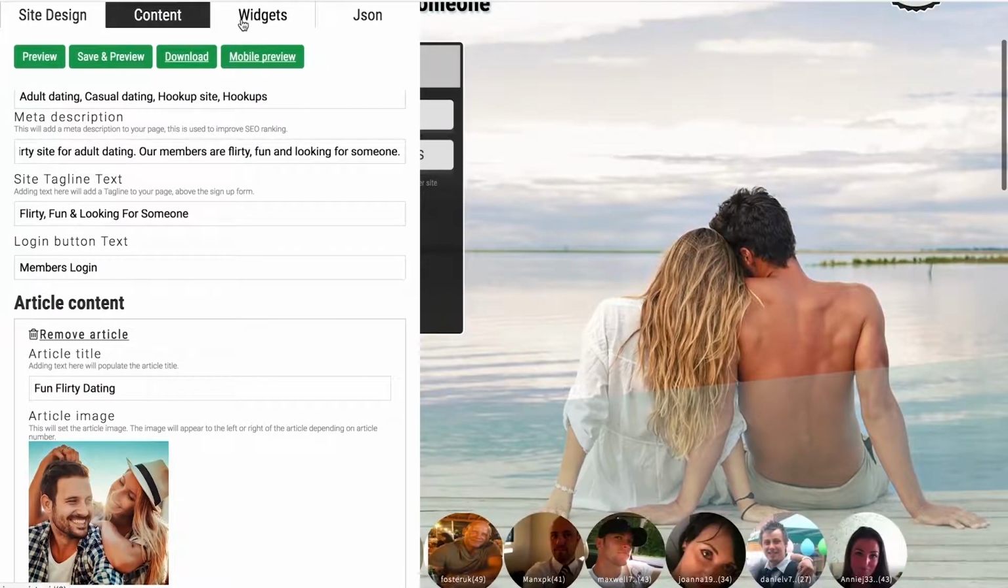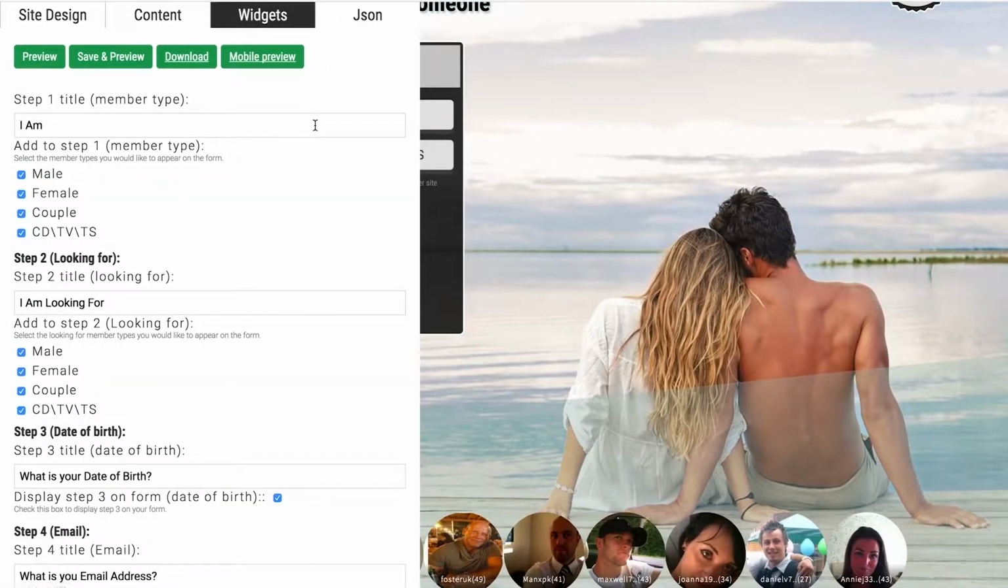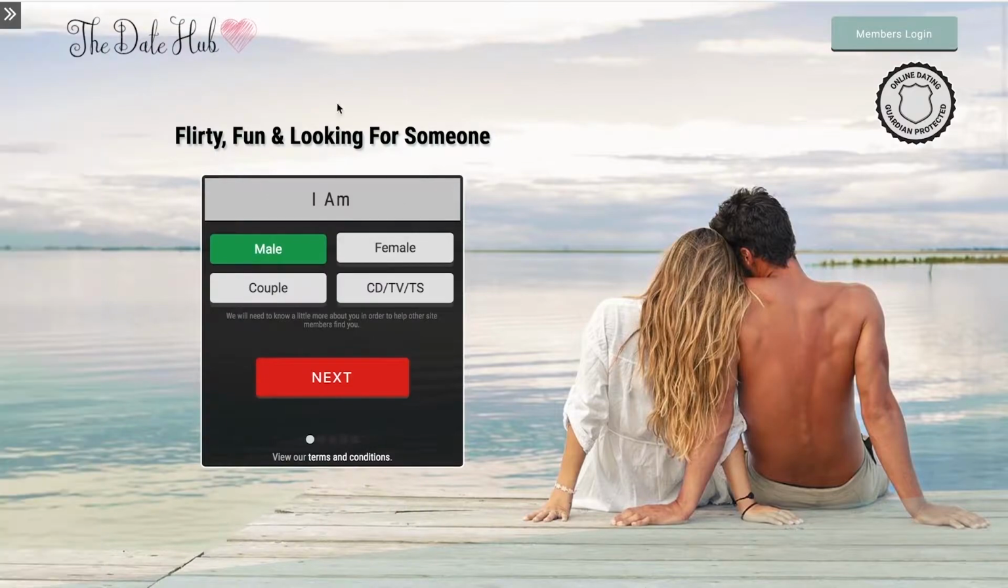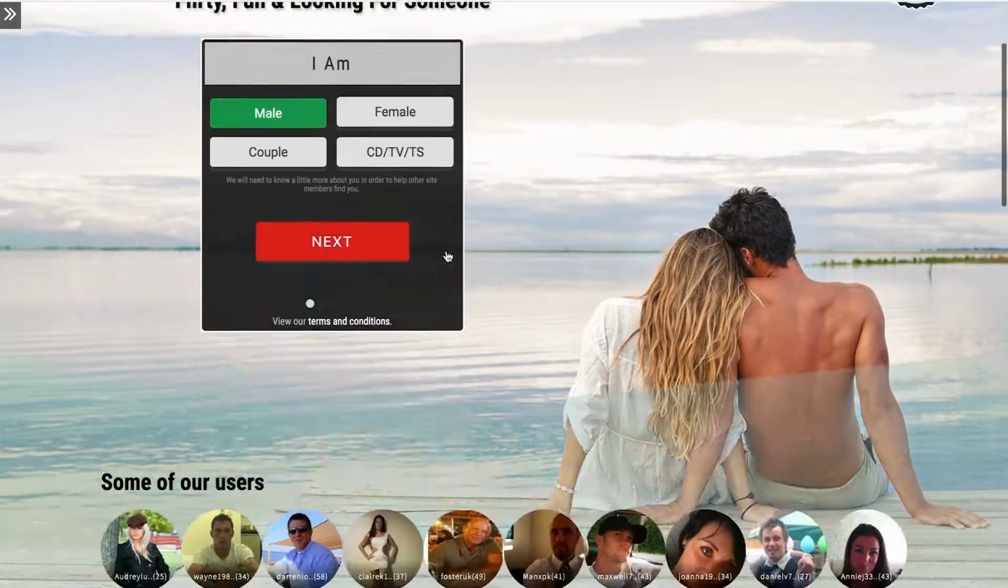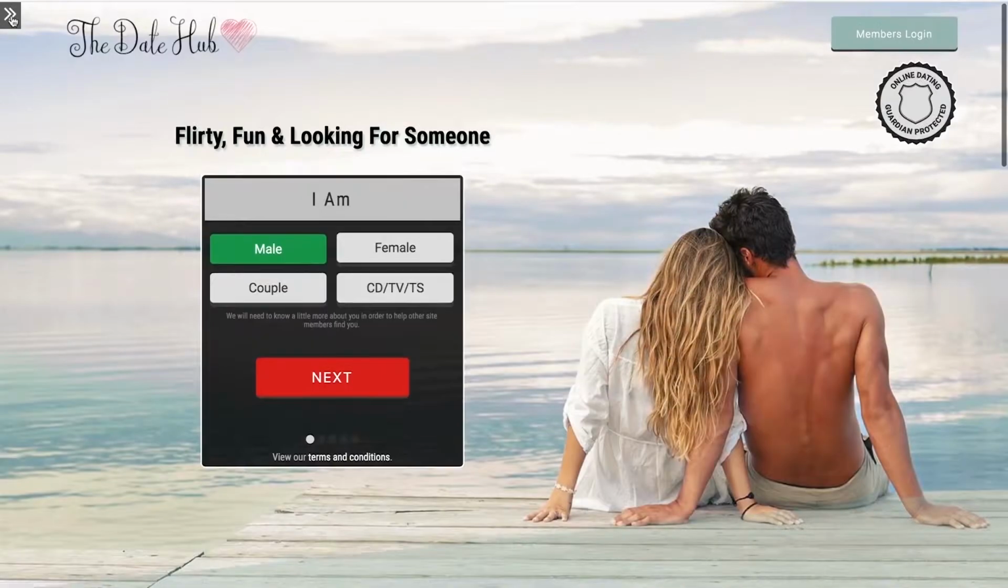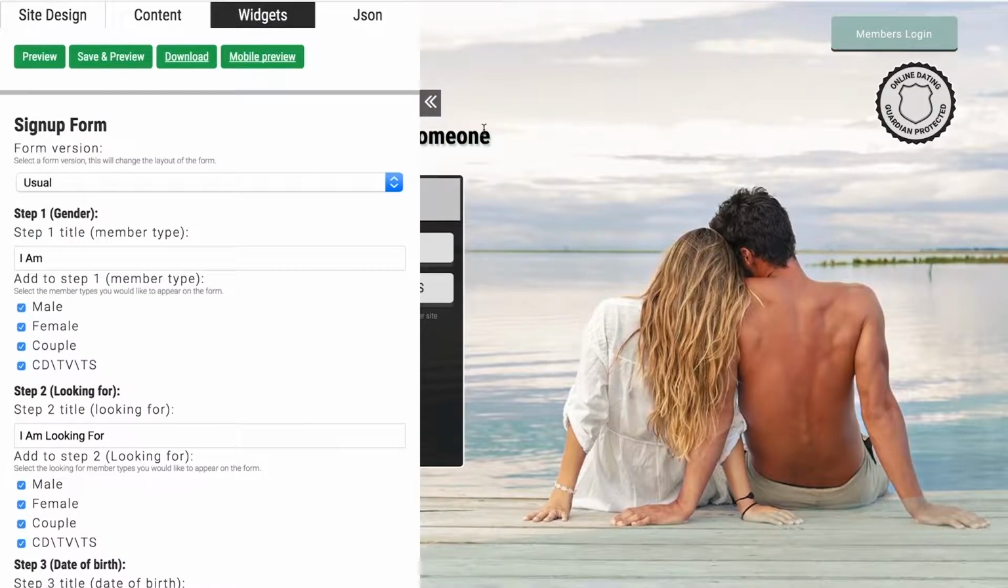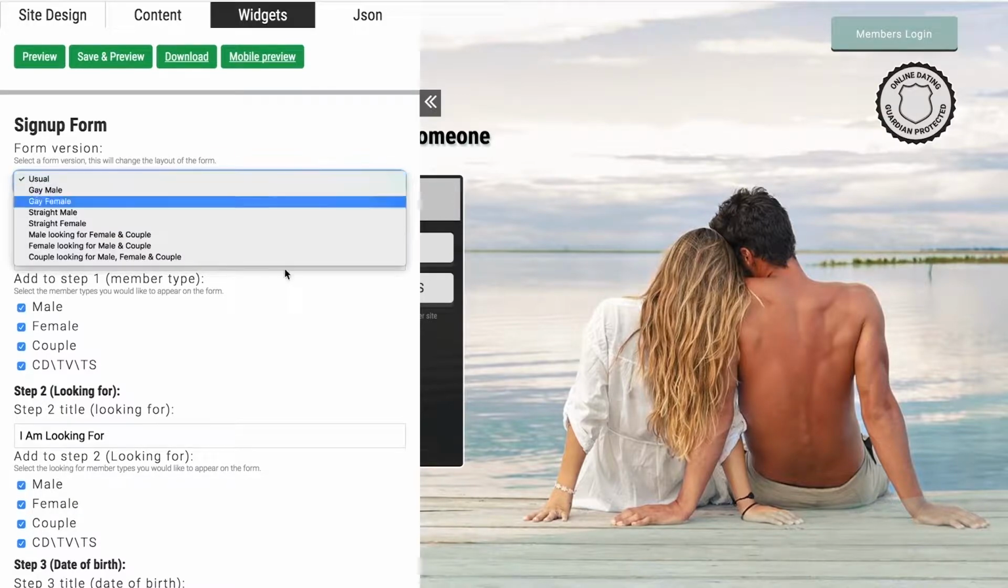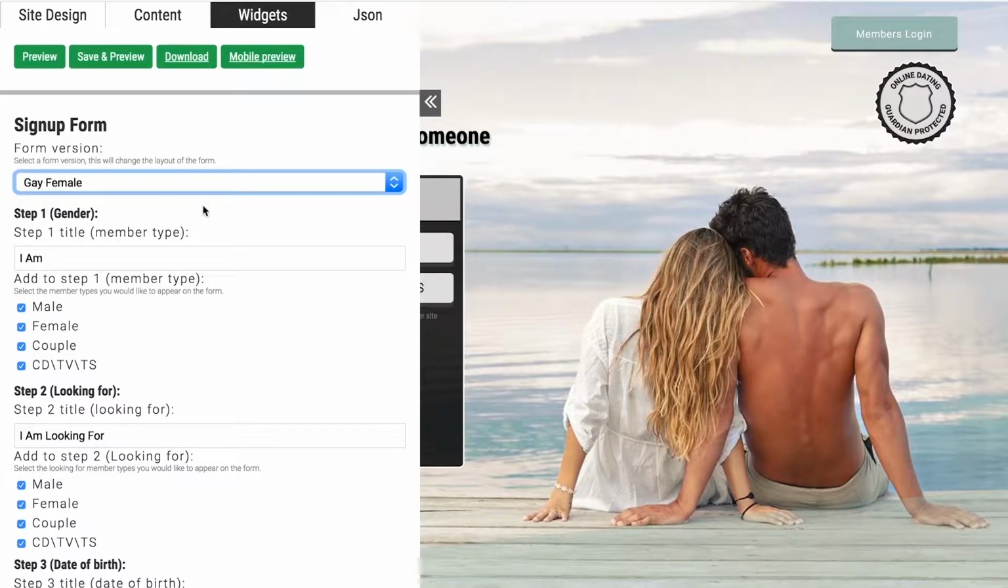And we're going to move on to the widgets section of the tool. So the widgets is basically going to be where you change the settings for the form and for the photo block. So the first thing to start editing is the sign up form. So you can first choose the sign up form version. By default it's set to usual, but you can choose specific form versions, say for example gay female.